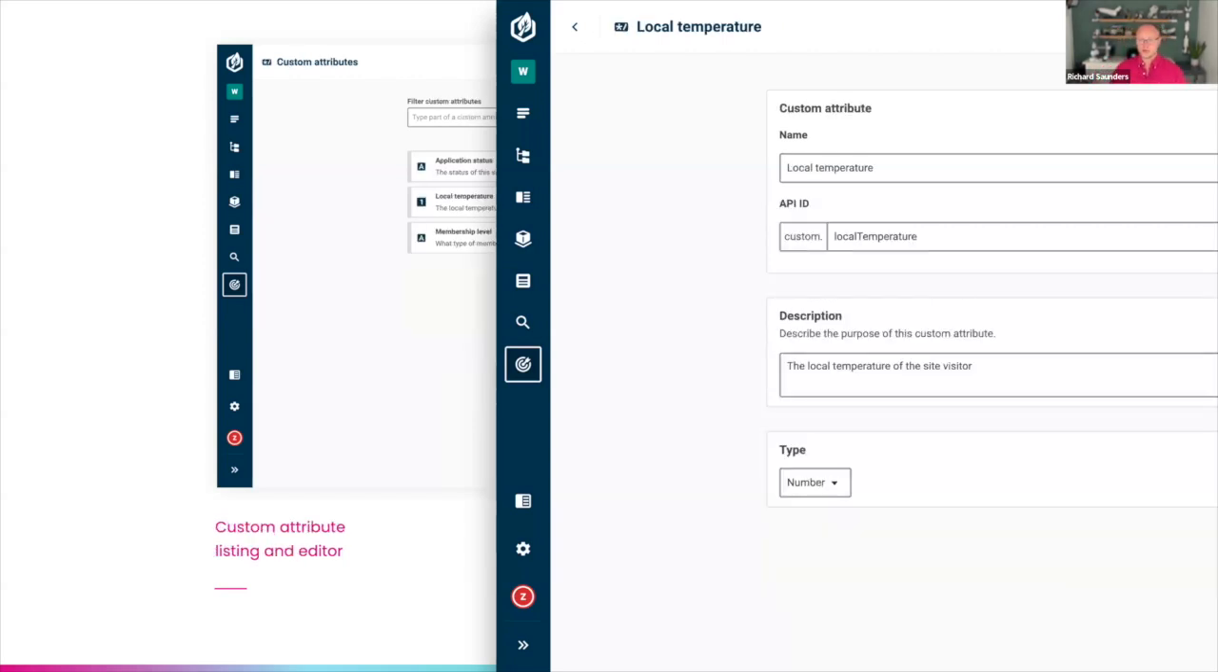A custom attribute, those individual data points for your app or for your organization, might be, I want to understand what the local temperature is of the site visitor. You'll have code running on your site that might call off to a local API to find out what the temperature is for your given location. And you can use that data or the value of that data to be personalized.